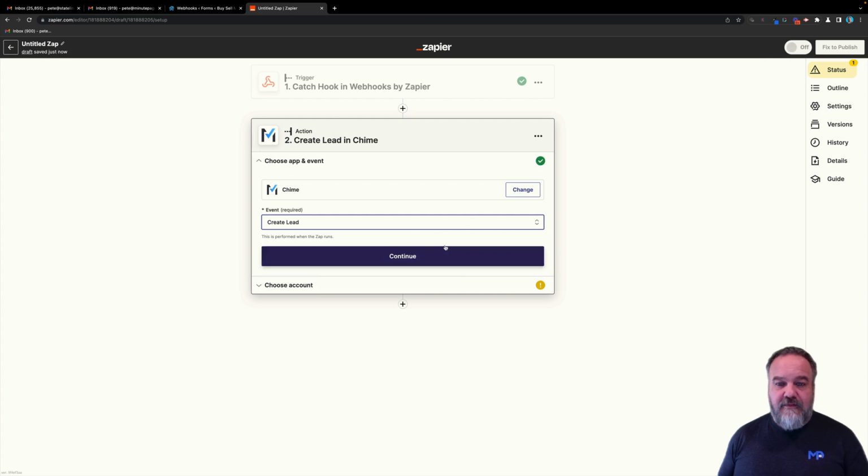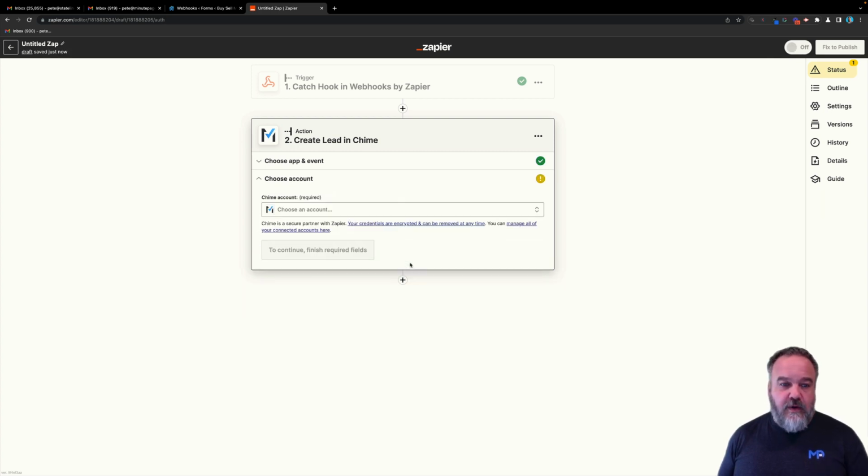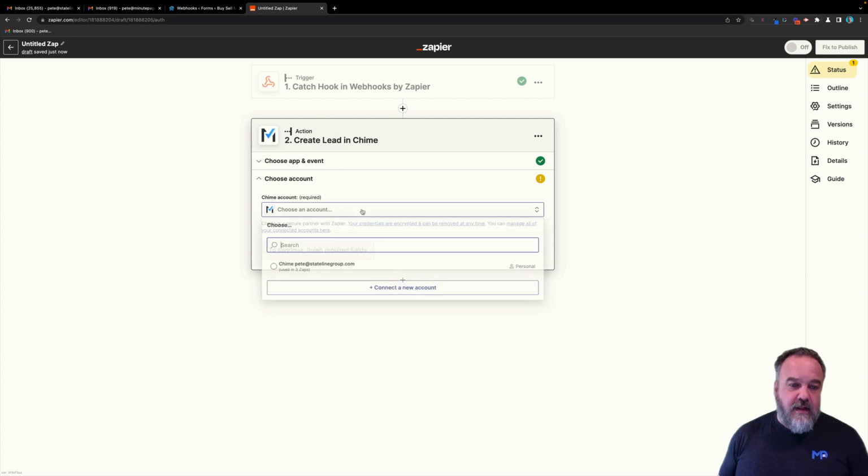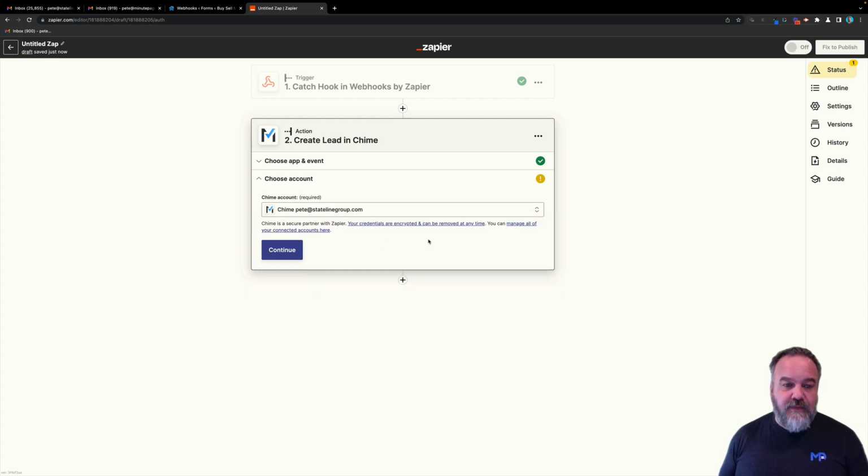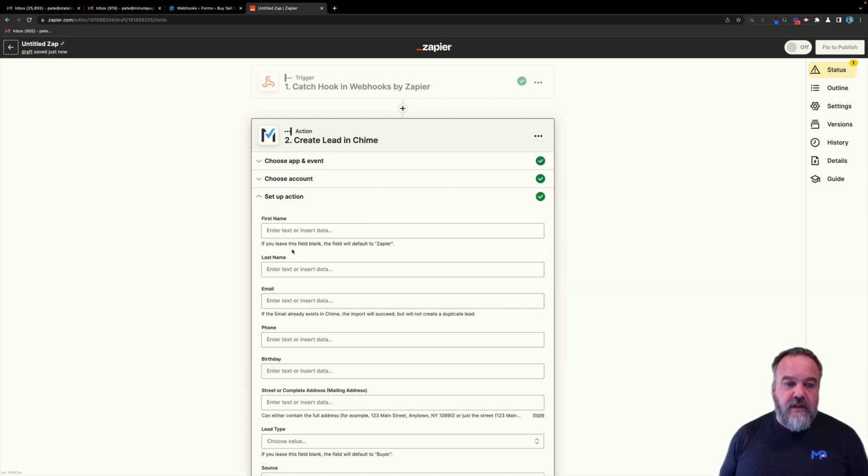Now, if you have not signed in already, it's going to ask you to pick an account and you'll have to sign in for one. Not a big deal. You already have your login information. You will collect that and you will hit sign in. Then you'll hit continue. Here are all the fields that you're going to need to map.